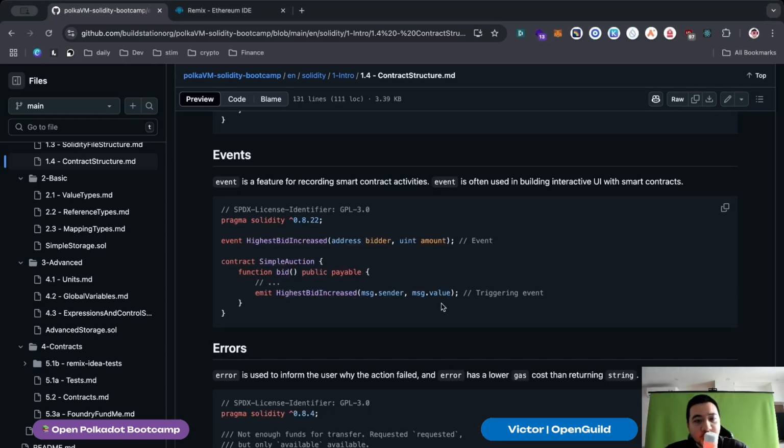So next we're getting to events. An event is a feature for recording smart contract activities. Events are often used in building interactive UIs for smart contracts. Just to note, events are not interactable by the contract itself. That basically means the contract doesn't see events. It can only emit them.